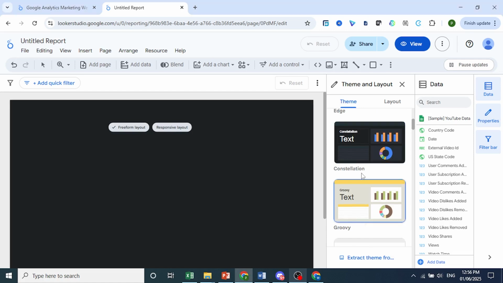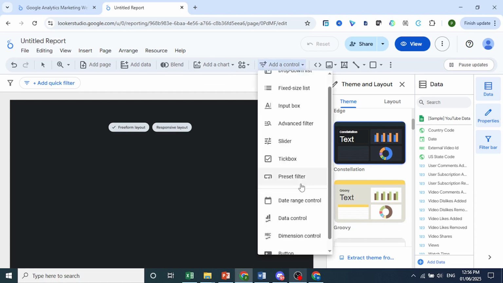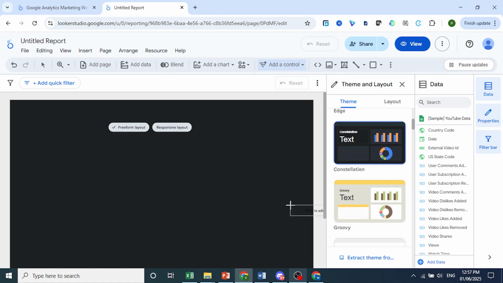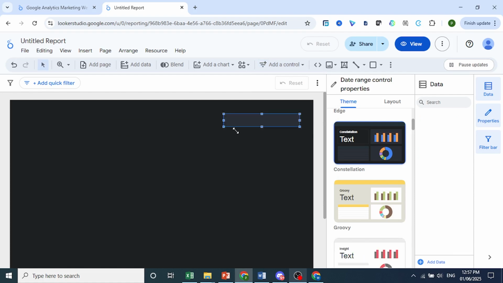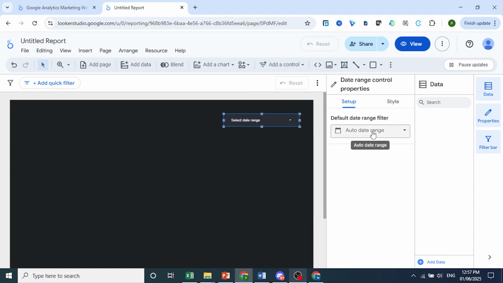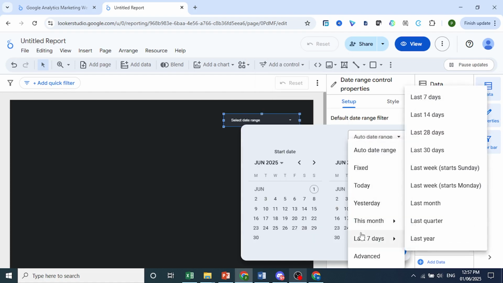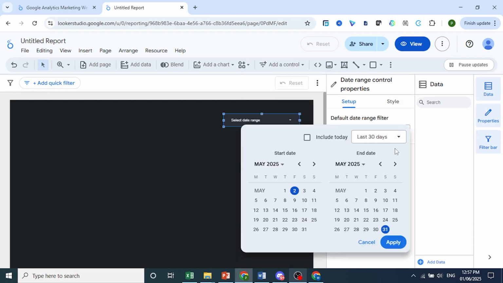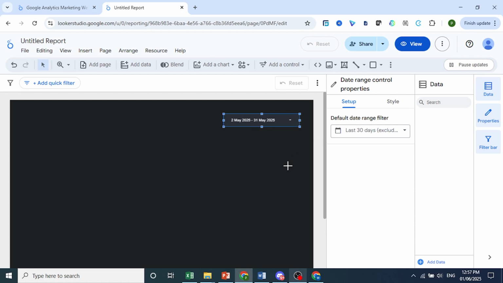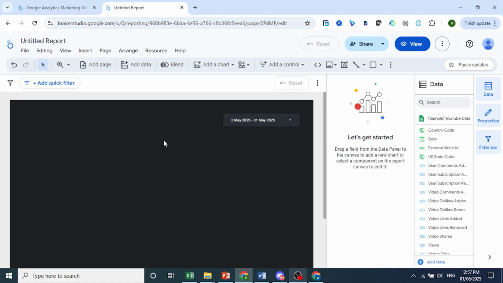After you've selected your theme, the first thing I suggest you do is go ahead and add a control. And here I want you to come and add a date range control. Okay, click here, add a control, date range control. We'll place it right here. Okay, then we can set a date range filter. So let's say I would like to change this to last 30 days. Okay, we'll go ahead and apply this. And this would basically help you filter your data.